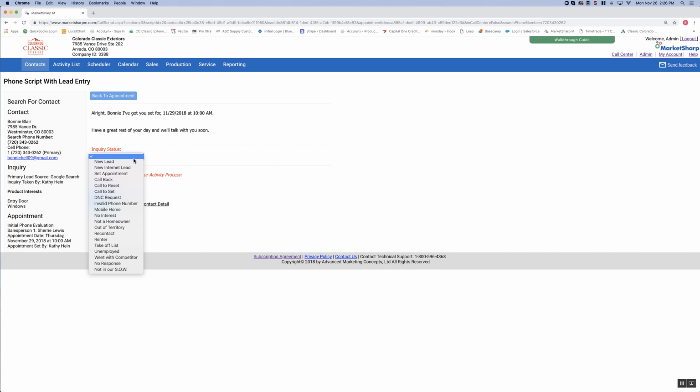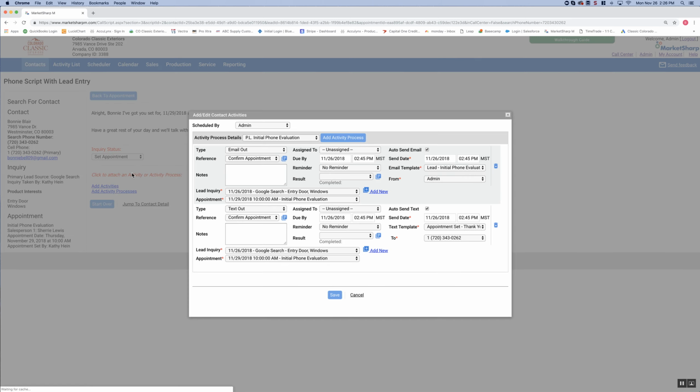Importantly, inquiry status needs to be set as set appointment. Set appointment will follow up an activity process. That's what this screen does here. There's already an activity process in place that will send them a confirmation email of the appointment and a quick text message to let them know of a reminder. That way they've got two confirmations. It's just a quick one-two. They're used to the email and text message. Clicking save will add that in there.